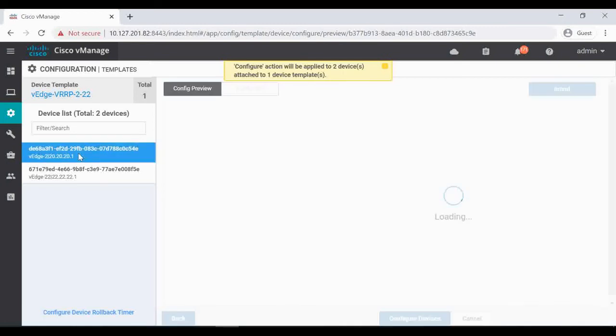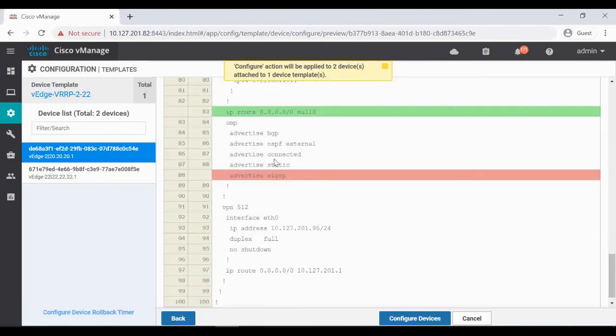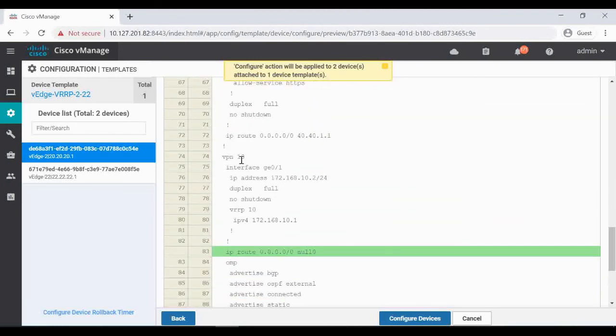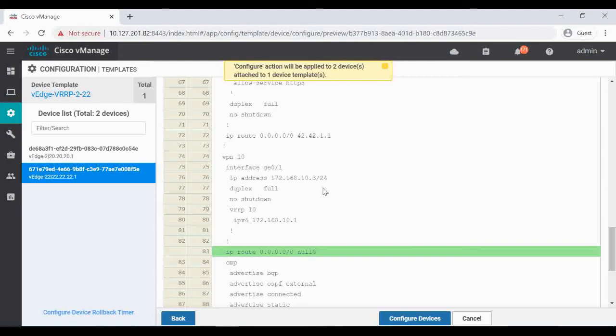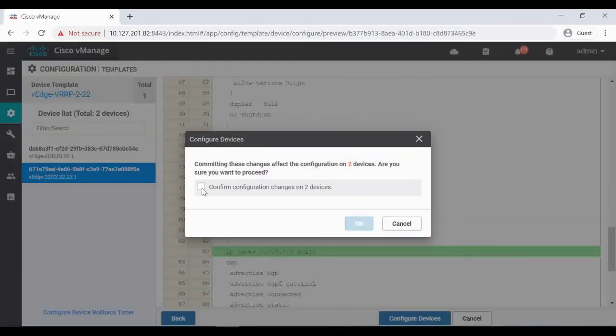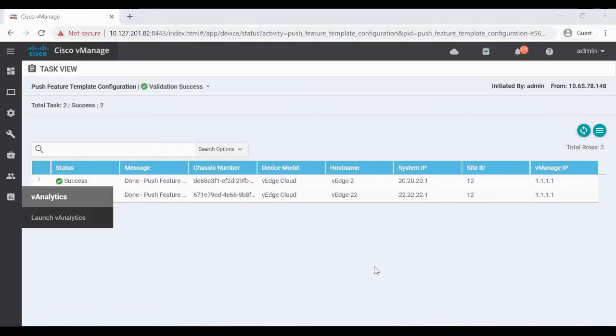Let's check in VH2. I just want to see the difference. What we're adding is, under VPN 10, we're just adding a default route. Same here also. So now I'm going to configure this. It's going to get committed to two devices. So now this template will be pushed. So now the device template is successfully pushed.